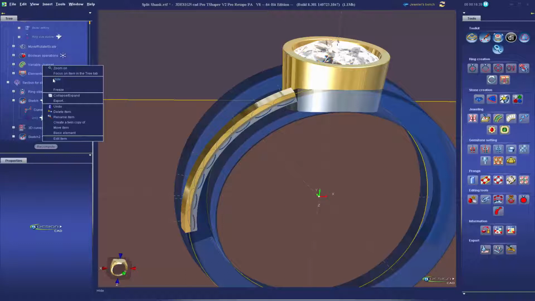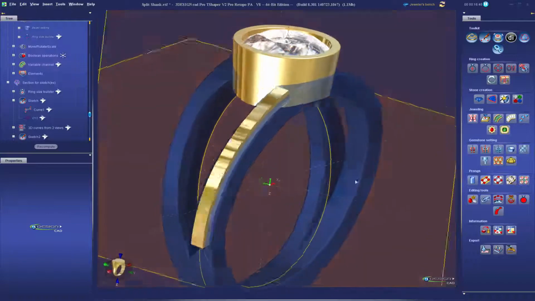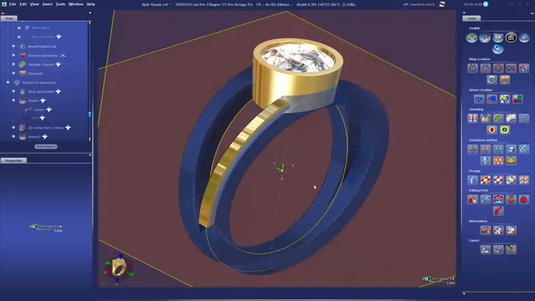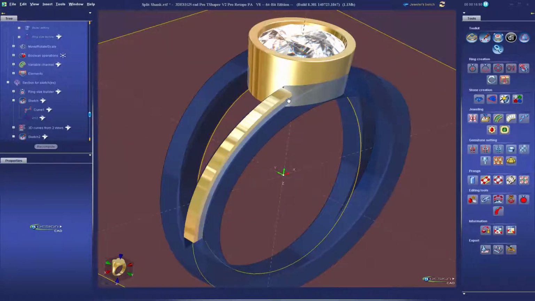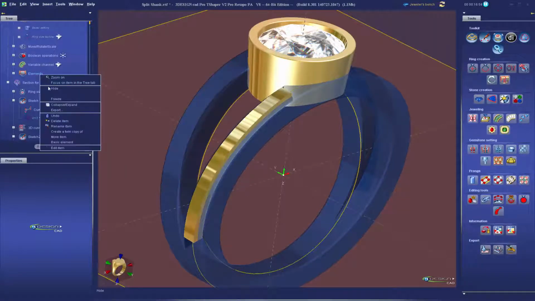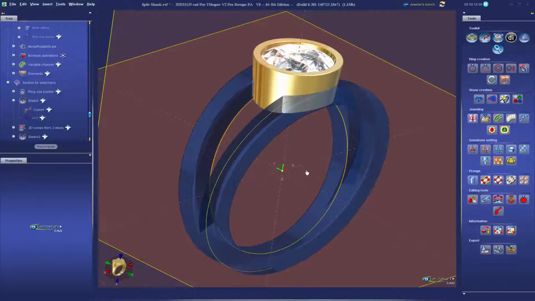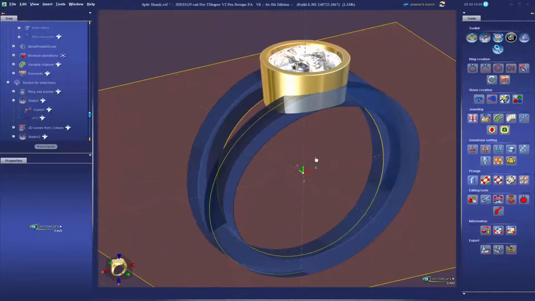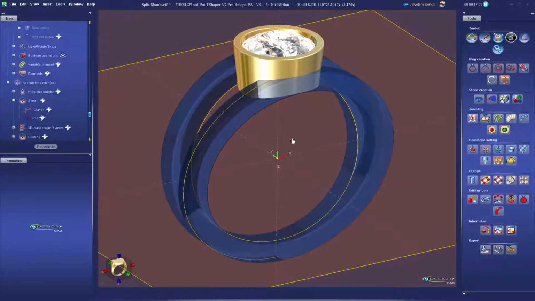Hide the channel. That way we don't cut it twice. We just want to cut the element. We'll use the channel later. Okay. And we'll come back and cut this a little bit later as well. So if you want to go ahead and hide the element as well. Okay. So we'll go ahead and set up the rest of our micro setting and then cut it all at once.